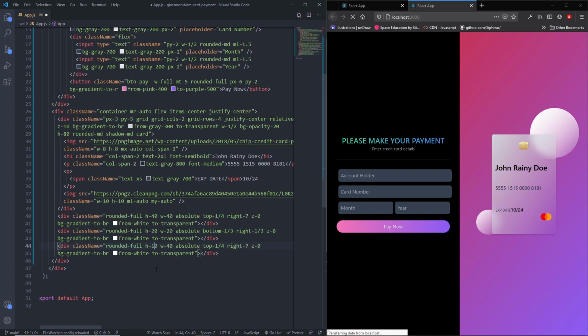That's why I can go ahead and say I want this circle to have a height of 10 and a width of 10, and position bottom over here is going to be 1/4, and right is going to be 1/4 as well. I'm just going to say save, and those are my 3 circles.